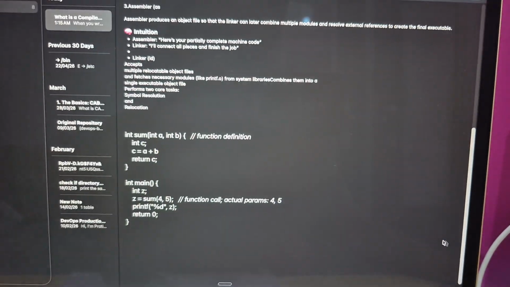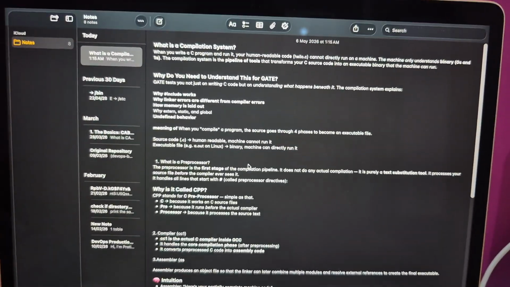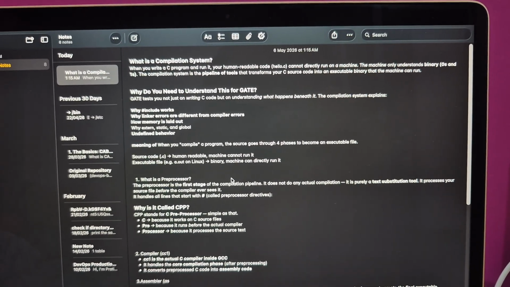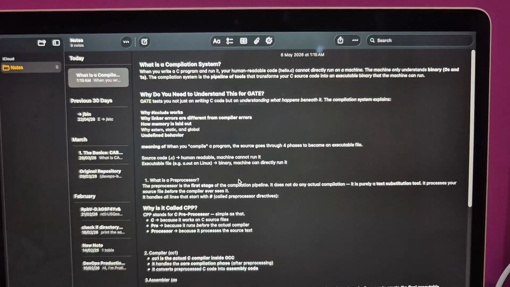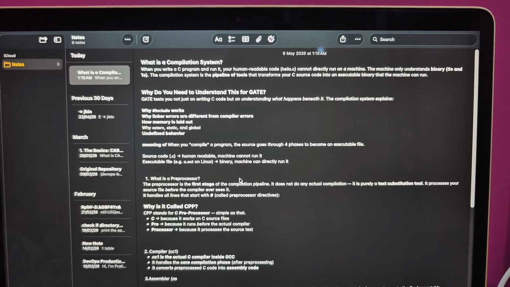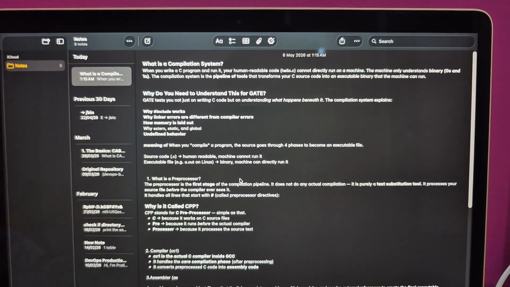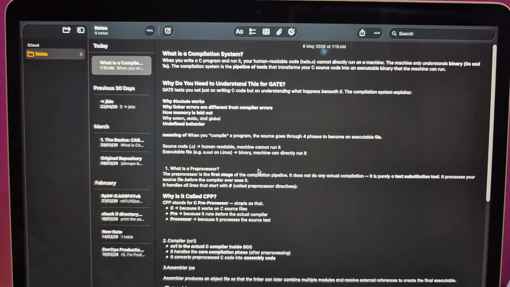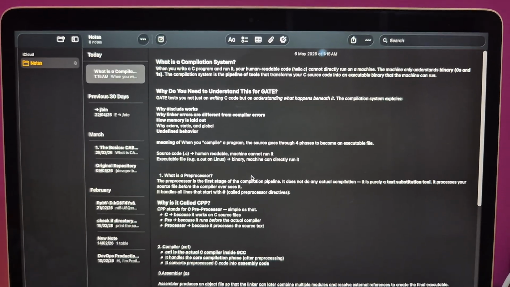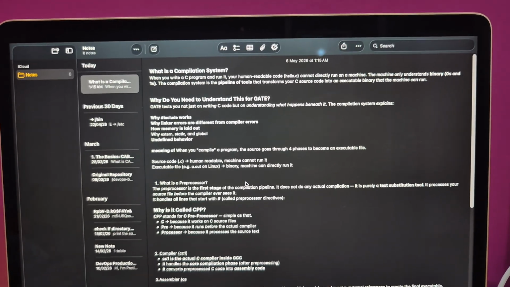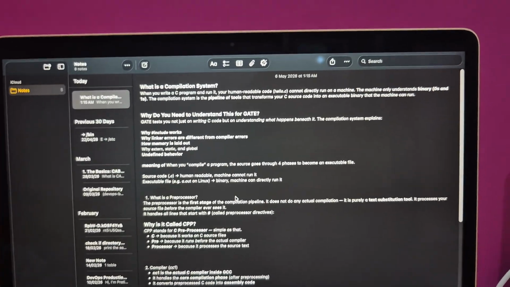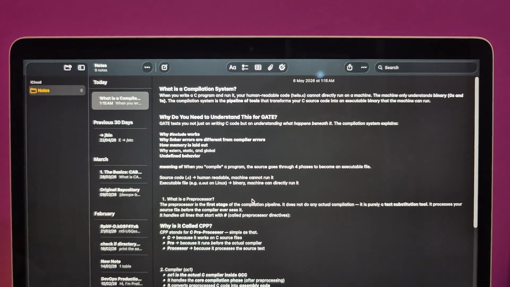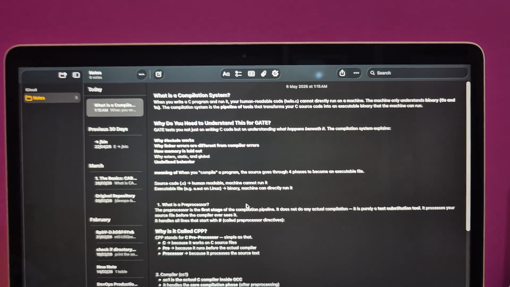So if you go here, this is what I have taken from Claude. What is a compilation system? Basically, when we write code and run it, it's human readable code, which is hello.c, but the machine won't understand human readable code. The machine only understands binary, zeros and ones. So a compilation system is a pipeline tool that transforms C source code into an executable binary that the machine can run. That's why it's called a compilation system.